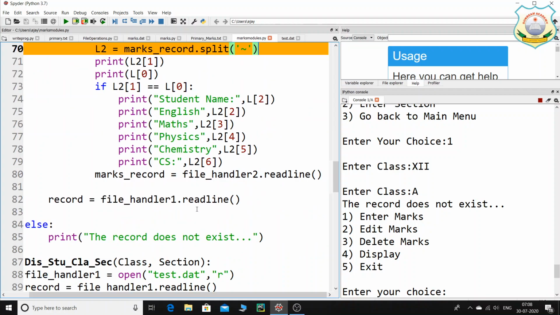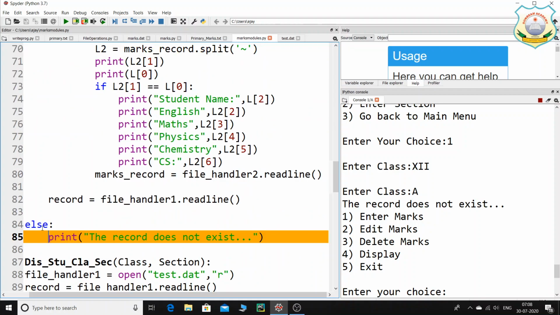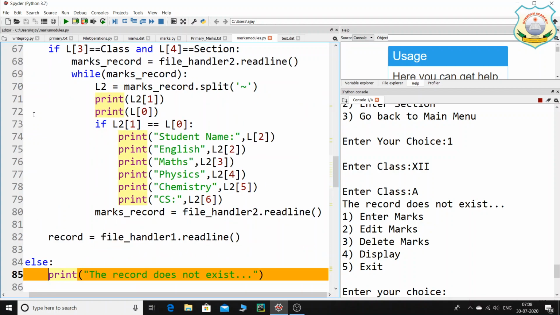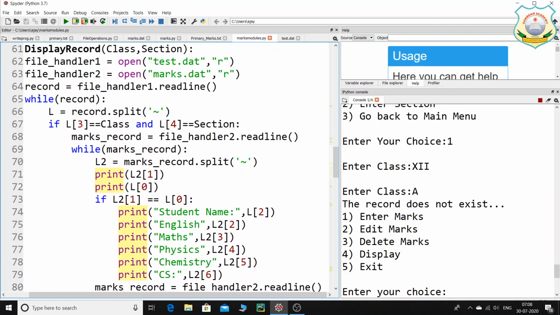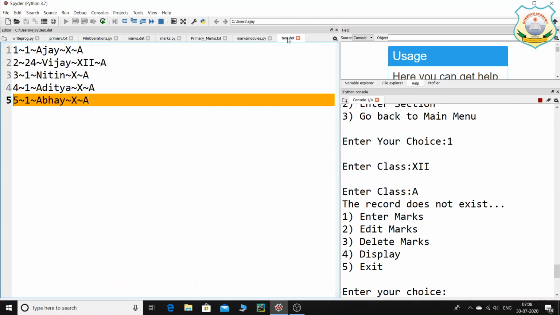Okay, let me just, it says record does not exist, so it is jumping to this else part straight away. So it jumped from here, that is from here. So that was a test.dat. So where is my test.dat? It's over here, and we have the file over here. And should we have this? Okay, let us just see this.